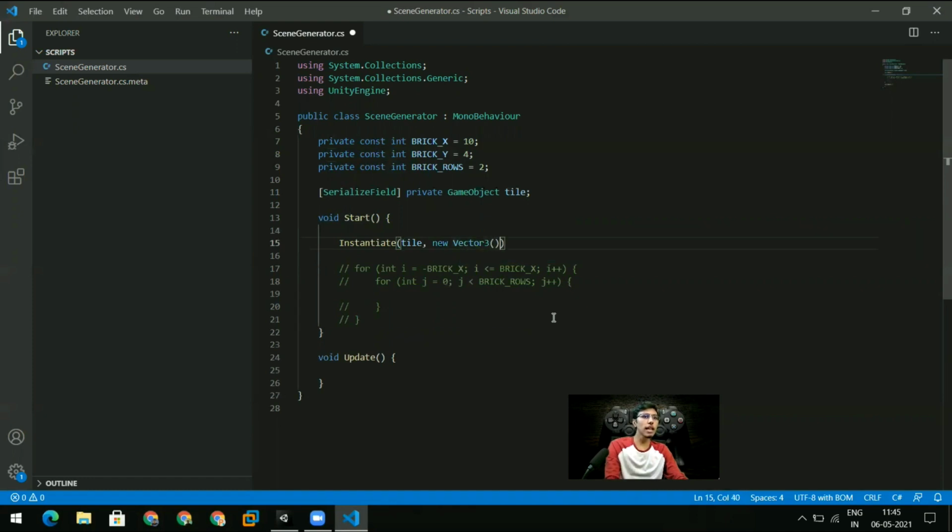I can't just directly give the position in brackets like this and say that this is the position. I need to create an object of type Vector3. So I do that by saying new Vector3, and then for the object constructor, I need to give it the Vector3 coordinates. So let me give this a minus 10, comma 4, comma 0. And the third argument is the rotation. So whether I want this tile rotated by some angle, I can give that as well. Right now, I don't want that.